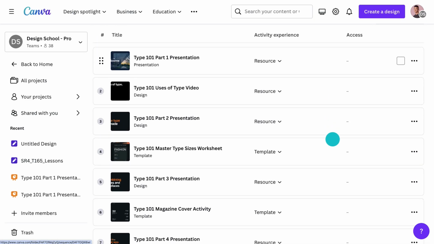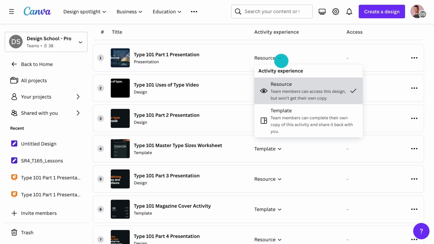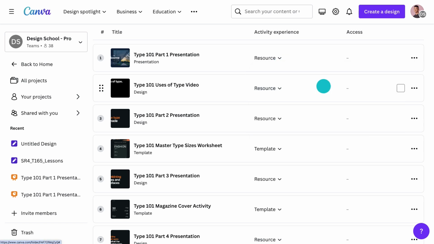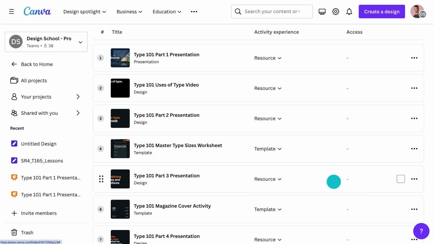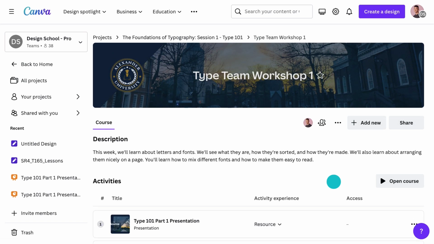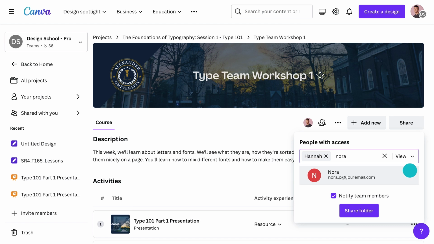Next, set the activity experience for each resource. For example, I'll be presenting these slides in person. My team doesn't need their own copy, so I'll leave it set to resource. And this one is an exam worksheet that each learner will complete on their own, so I'll set it to template. Now learners will get their own copy when they open it. Finally, it's time to share my new course folder. Just hit the share button here to share with individuals or groups.